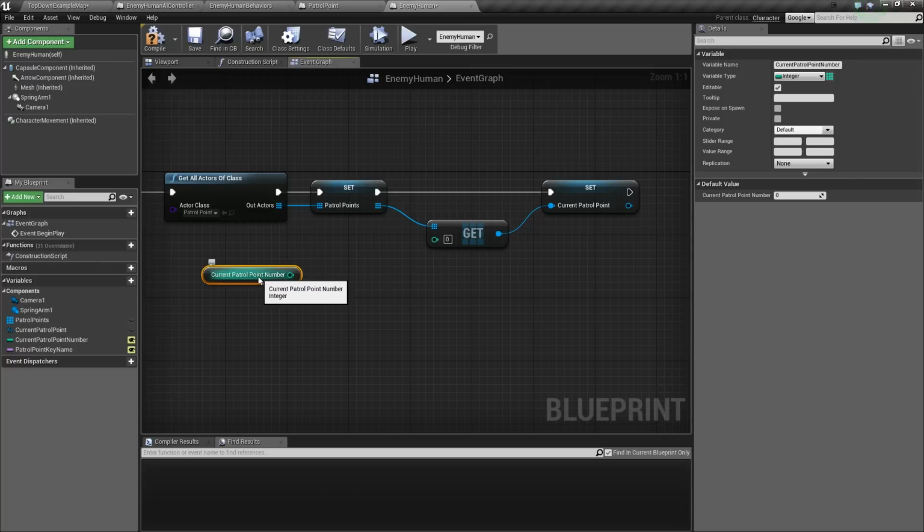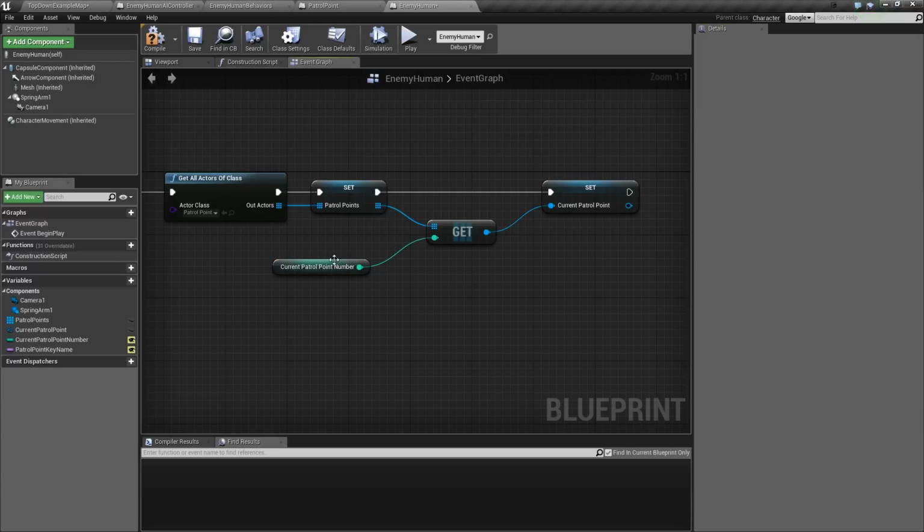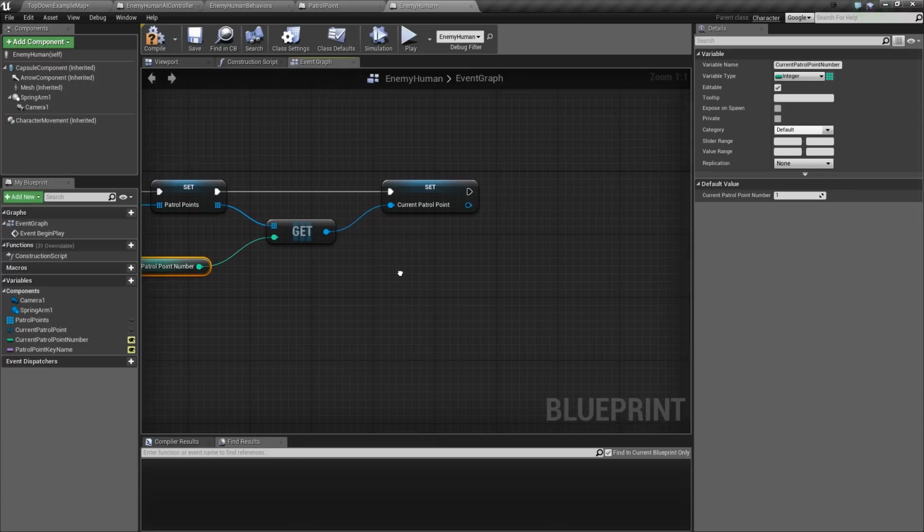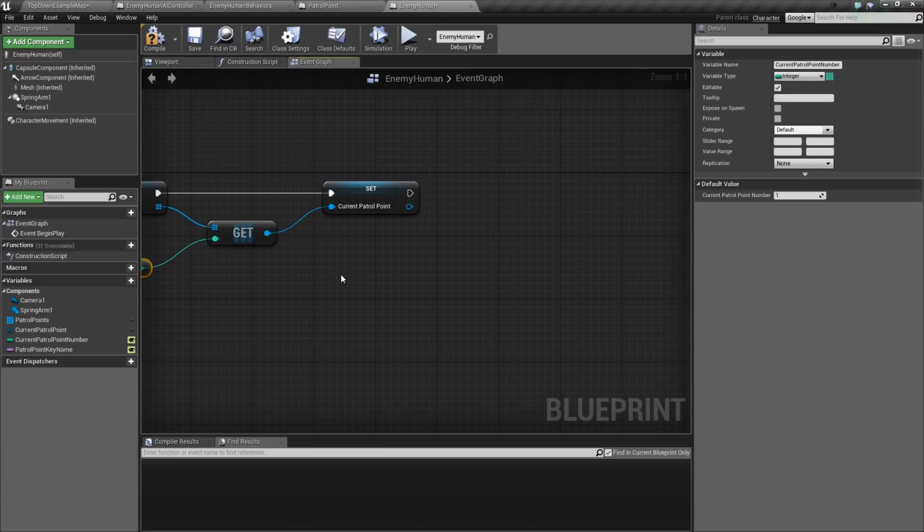So our current patrol point number that we start with is 0, and we're actually going to want to start with a 1. So we're going to plug that in there, and for our default value we're going to start with 1 because we're not going to start with the one that would be an index 0, which is the first one we put down there. It's going to be the first one after that. Always remember, arrays start with an index of 0.